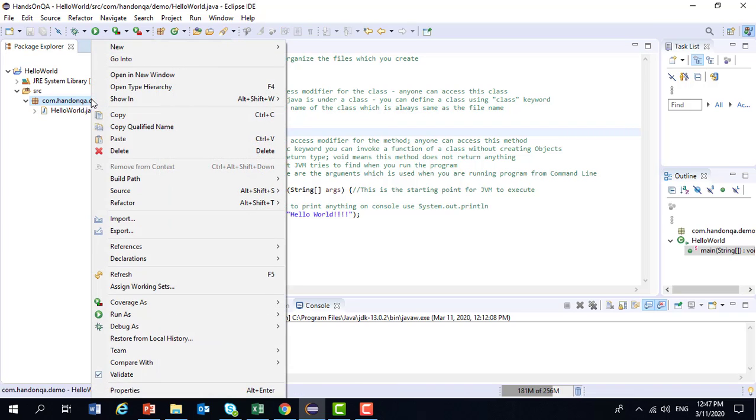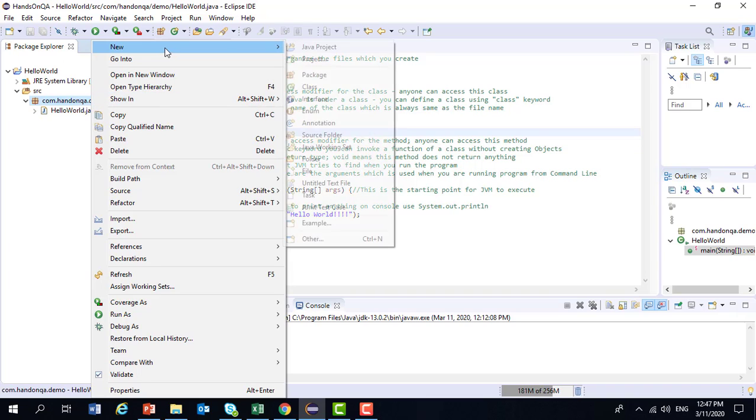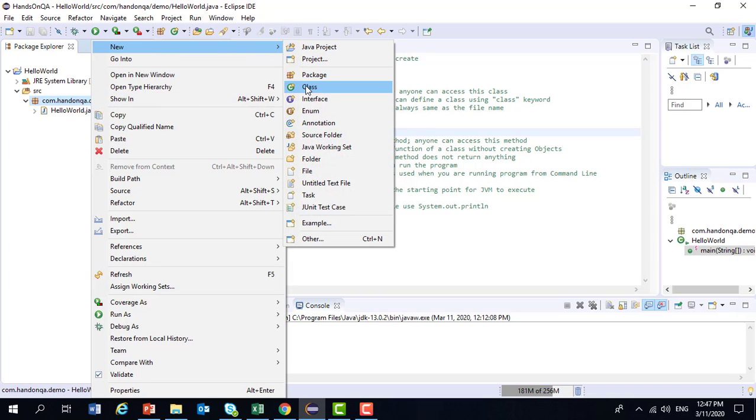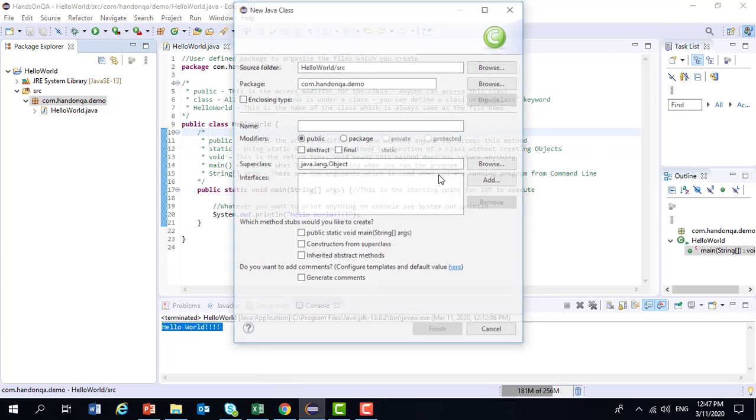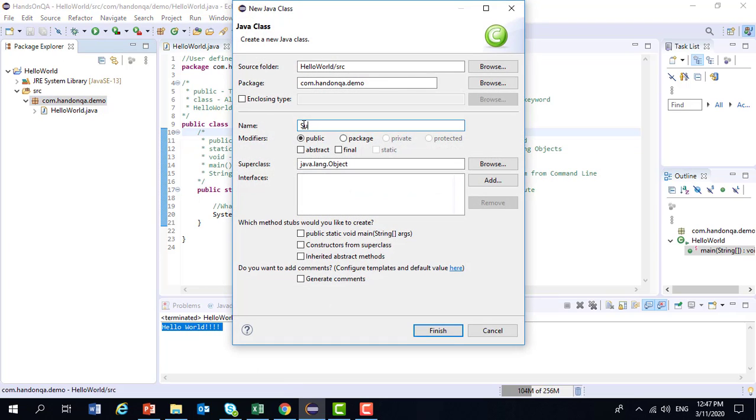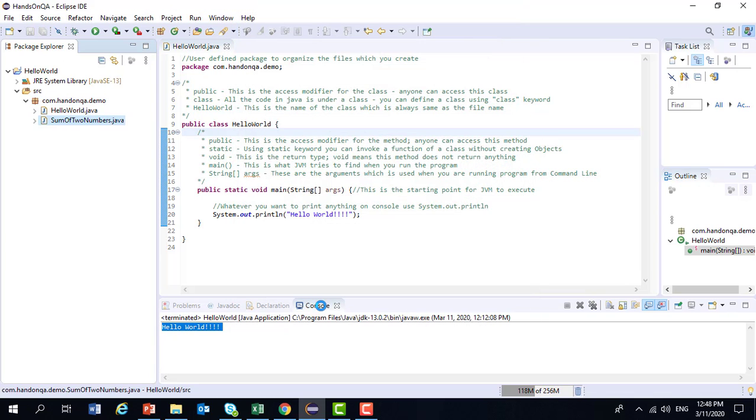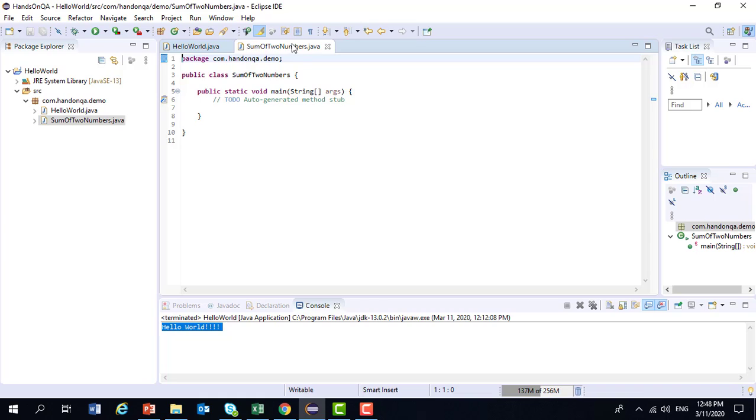Now we can create a new class as new Java class, and we can name it sum of two numbers, and we'll say we need public static void main because we don't want to create an object at this point. So this is how the new class will look, and you will see in the package explorer that a new class has been added.